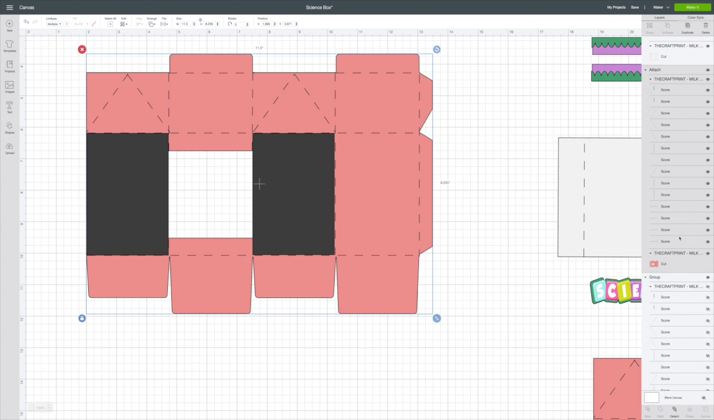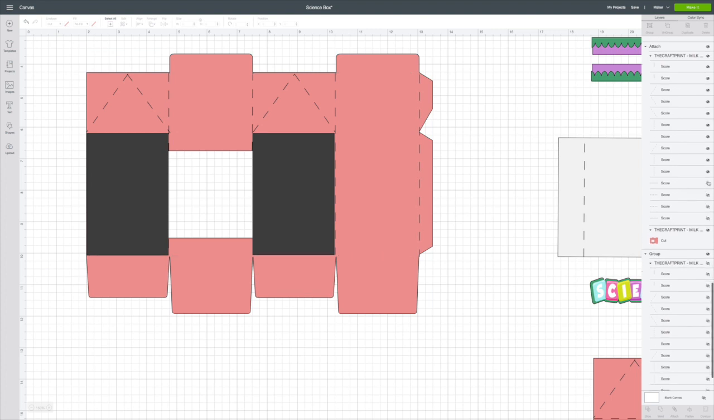Now, you're going to click on the box so that the panel for this box right here, see, these are all. You're going to click the little eye to take off all of the score lines. We don't need any of those score lines here. So they're all gone, and this is how we're going to slice it.